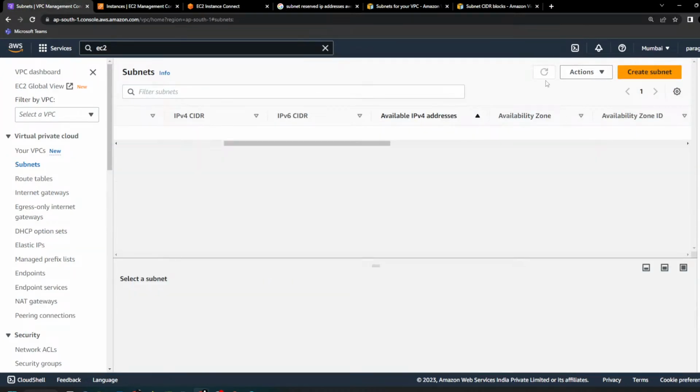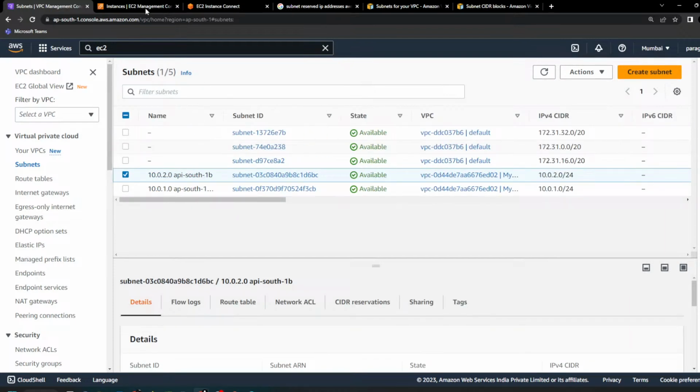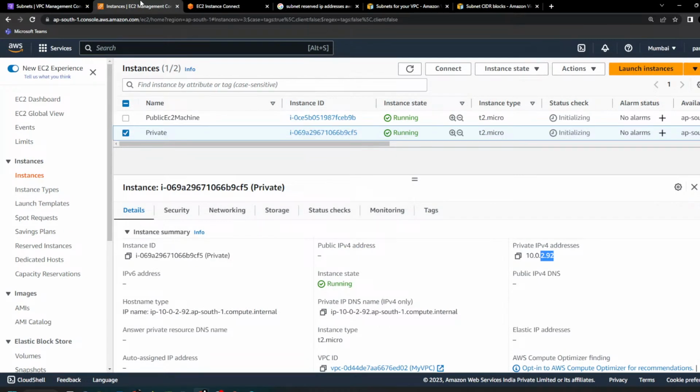Right now this is 51. If I refresh it, you can see. So this is a private IP address which will be used for internal communication. There is no public IP address. So this EC2 machine is completely private. Nobody from the outside world can connect to this EC2 machine. That's the beauty of our custom VPC.